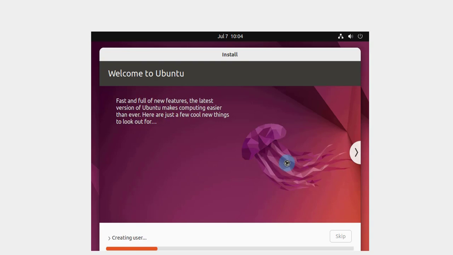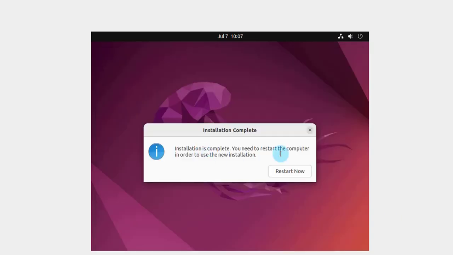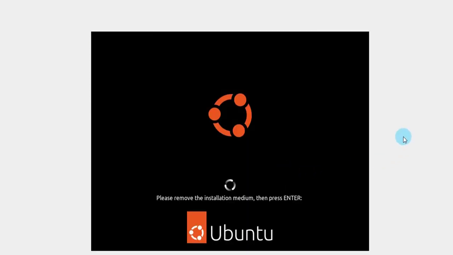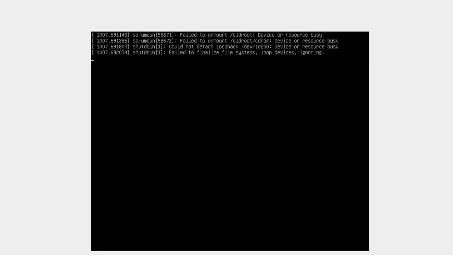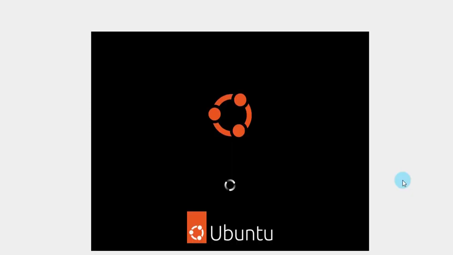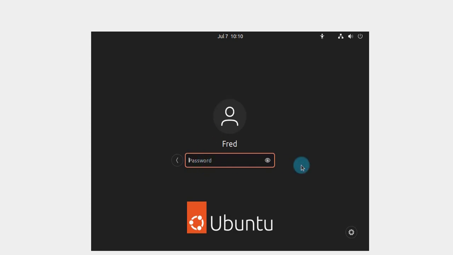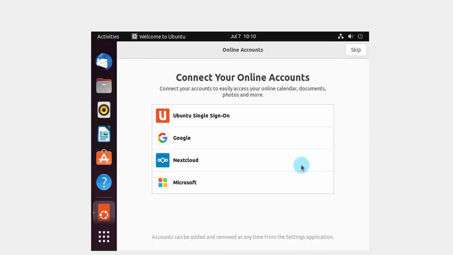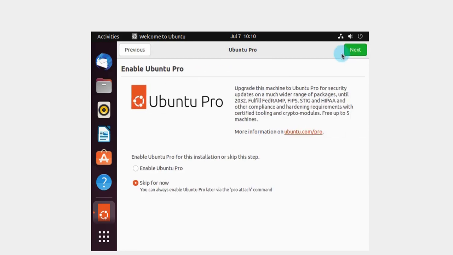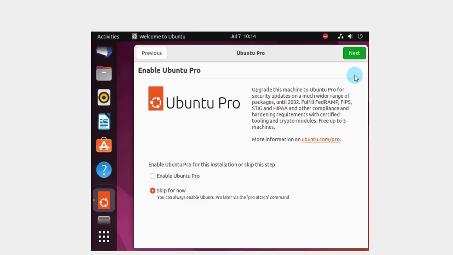So Ubuntu is installing. Installation is complete. I'm going to click restart now. It says, please remove the installation media and then press enter. I'm going to hit enter. Now I get the login screen. This is my username. I'll click on it. I have to type the password. Now I'm logged in. I'm going to skip this. I'll click skip. On this page, I'm going to leave it as skip for now. I'll click next.